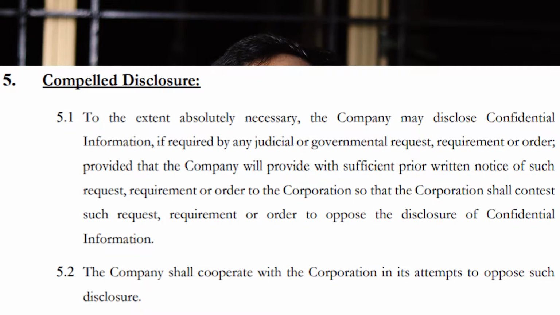Then there are many instances in which you have to disclose confidential information forcibly, like a court order. If the court asks you to disclose certain information, then you have to disclose it. That's why in this clause you define the situations in which you would be permitted to disclose such information.